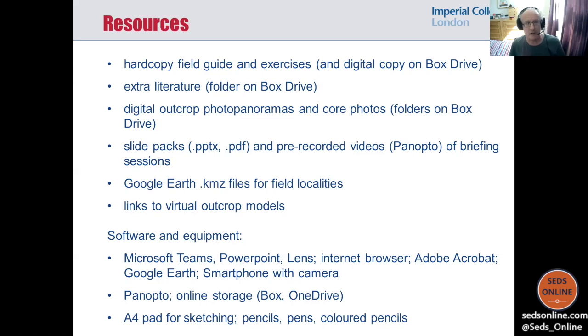In terms of software and equipment, well, the Imperial College preference and what we're supported to use is Microsoft Teams, but that has very similar functionality to Zoom, for example. PowerPoint, an application called Lens. That was what we used for assessments, or in other words, for students to send us material, basically take photographs of material for us to assess and compile this into PDFs. Obviously, an internet browser, access to Acrobat, Google Earth, a smartphone with a camera. We assume that all the students have those. So those are the minimum requirements.